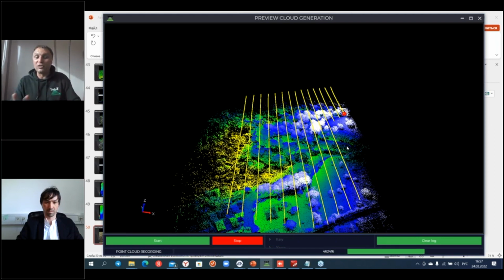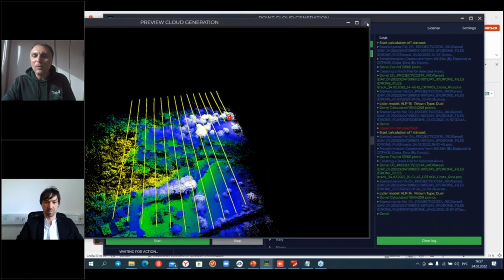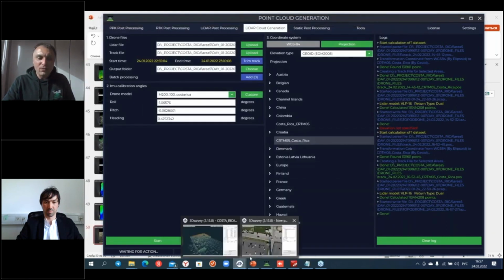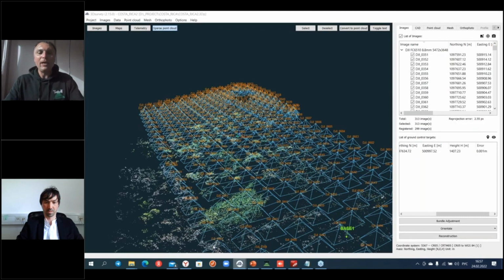So right now the point cloud is generated, and several million points were created in a very short time. As you can see, all data processing of LiDAR is very simple and fast. Additionally, you can easily extract the terrain level. Right now we have created a point cloud. In the next step, we will open a 3Dsurvey project, this one.